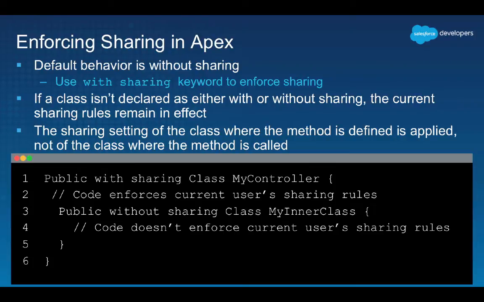But there is a caveat there. Let's say you have not mentioned with or without sharing, but that class is referenced in some other class, and that class runs with sharing. Then this class will also run with sharing. One more thing to note is that the sharing setting of the class is applied where the class is defined and not where it's called. So let's say you have a method in a particular class running without sharing, and you reference that in a with sharing class. It's going to run without sharing.